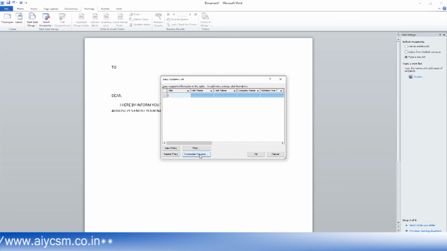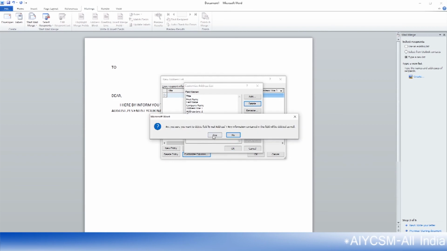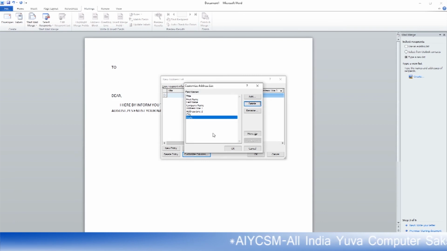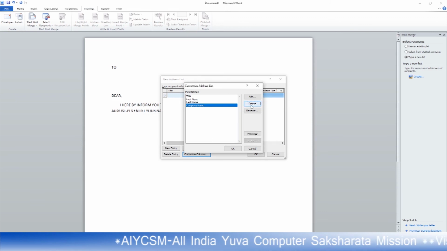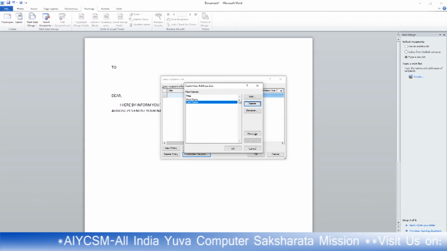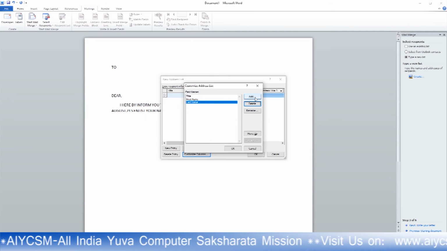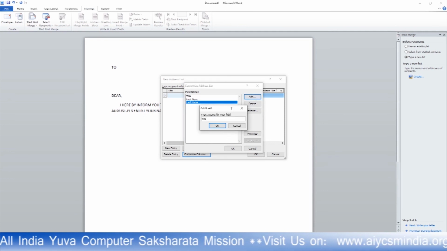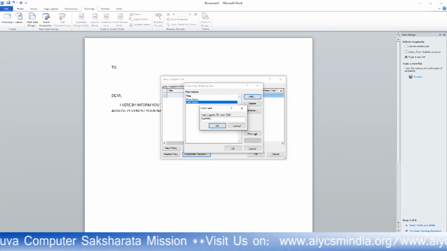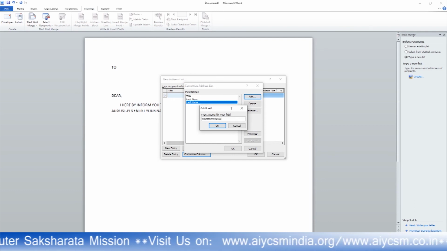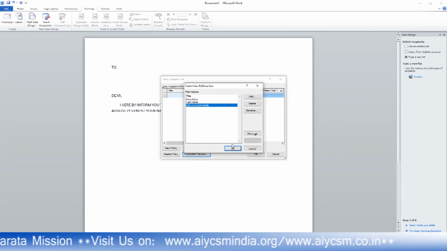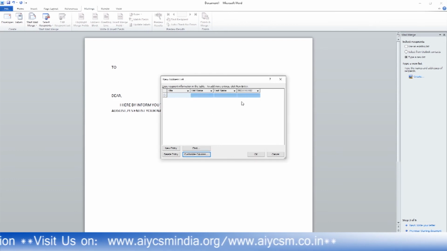Now customize the columns. I don't want so many columns. Delete all the columns that you don't need. I select and delete all the columns that I don't need. Okay, Title. If I want to add my own column, institution name, I have to add this one. This is the new column I have to add.